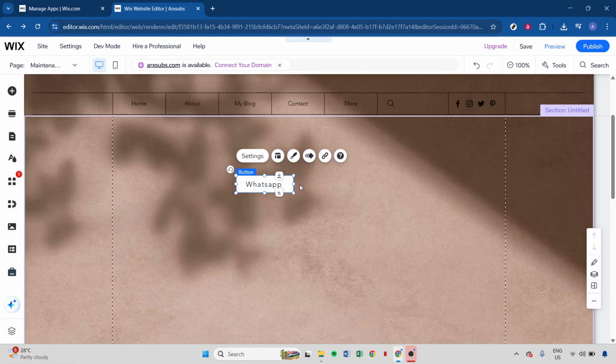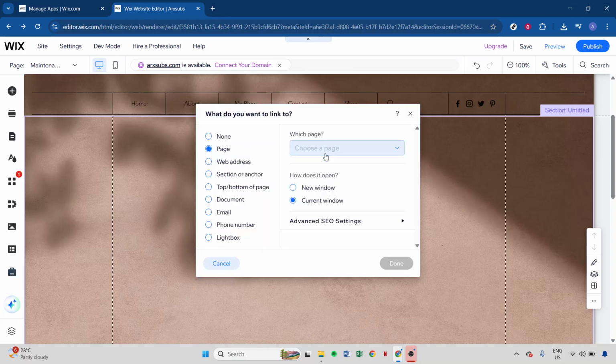Once you have chosen the ideal spot, you need to select the button you added. This will open up several editing options. Look for a link icon, often depicted as a chain link symbol, which signifies where you can input a URL. Click on it to open the link options.